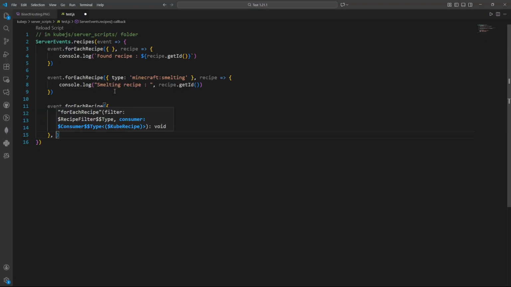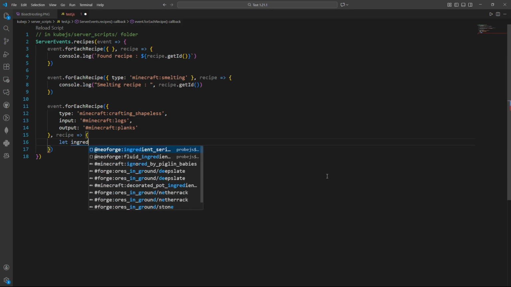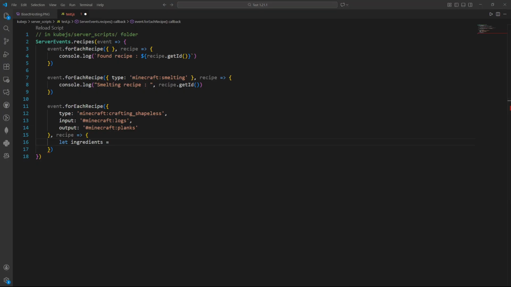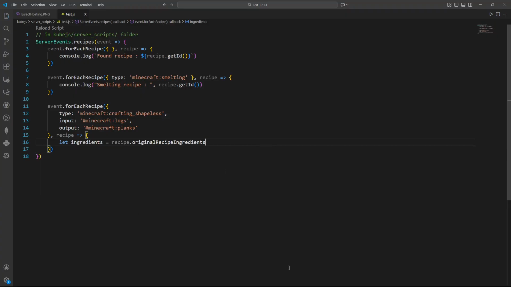And now that we have the filter, we can do the recipe callback. And then inside here, we need to define 2 variables. First is going to be our ingredients. This is defined as, that's just called ingredients. We're going to make that equal to recipe.originalRecipeIngredients. So what this is, it is an array of the required ingredients, so the input.